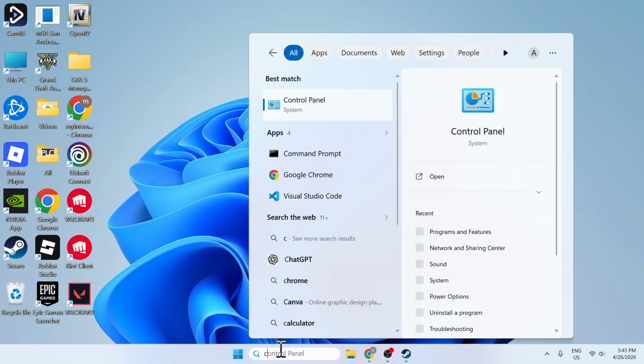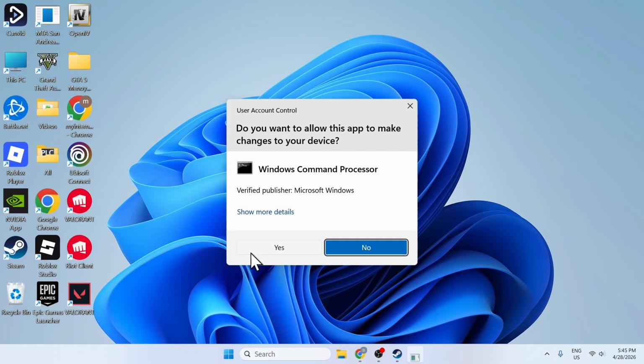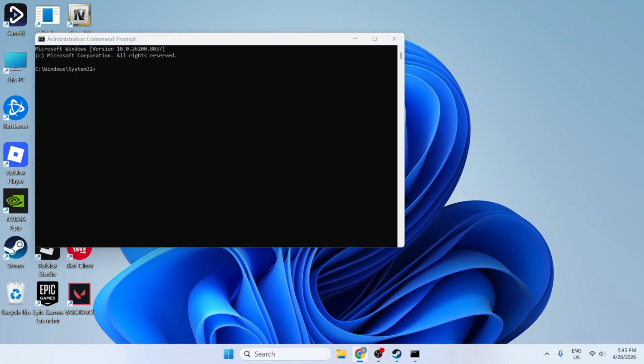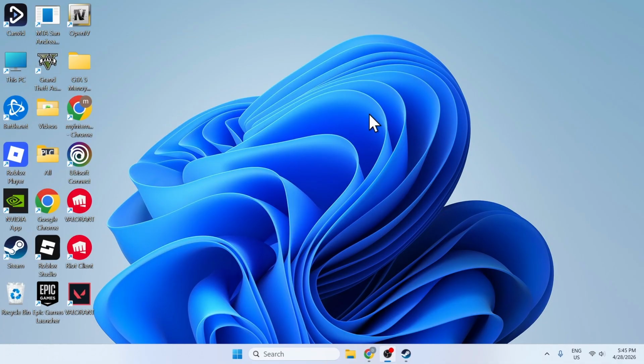First thing we want to do is go to CMD, run as administrator, and then type DISM /online /cleanup-image /restorehealth, and then press enter. Next, type sfc /scannow, and then wait for this to finish loading and fixing any errors or missing DLL files, and then you can close it down and check if it fixes the issue.